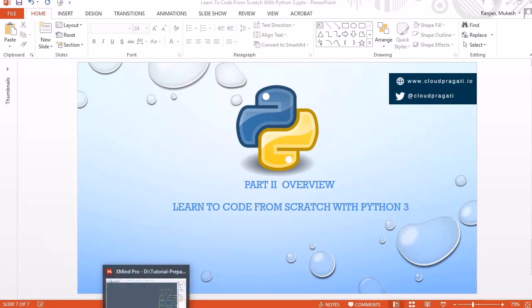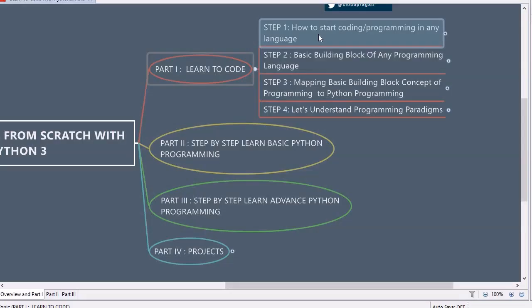So if we look into that, we have seen how to start coding in any programming language. Along with that, I also discussed the basic building blocks of any programming language, and then we saw the mapping of those basic building blocks within Python programming. Then we also saw the programming paradigm, where we saw how many ways you can write programs. So now in part 2 of the course we are going to look into the following topics.